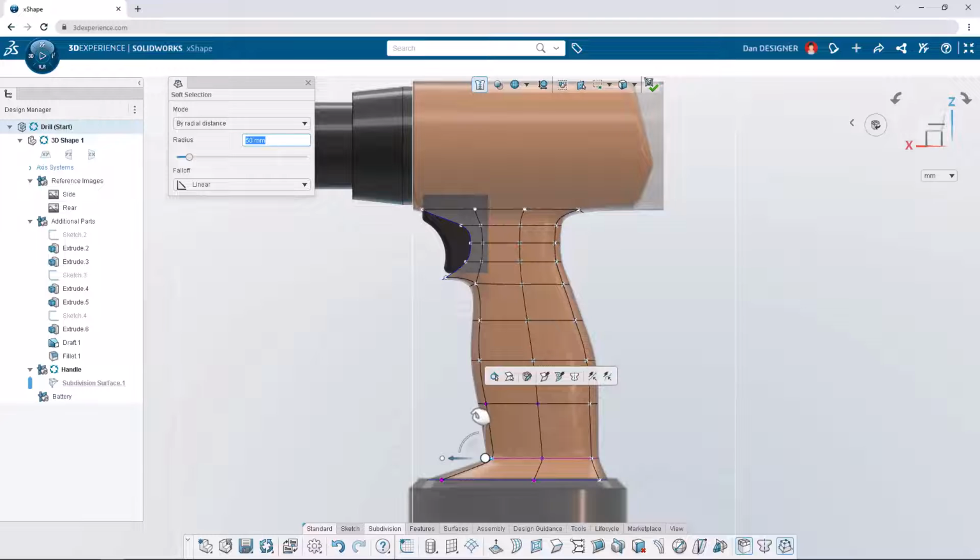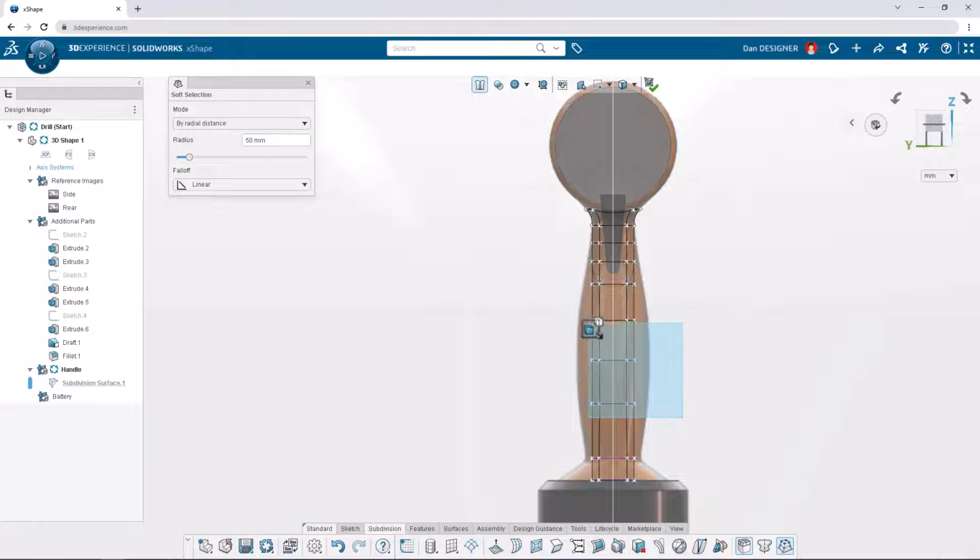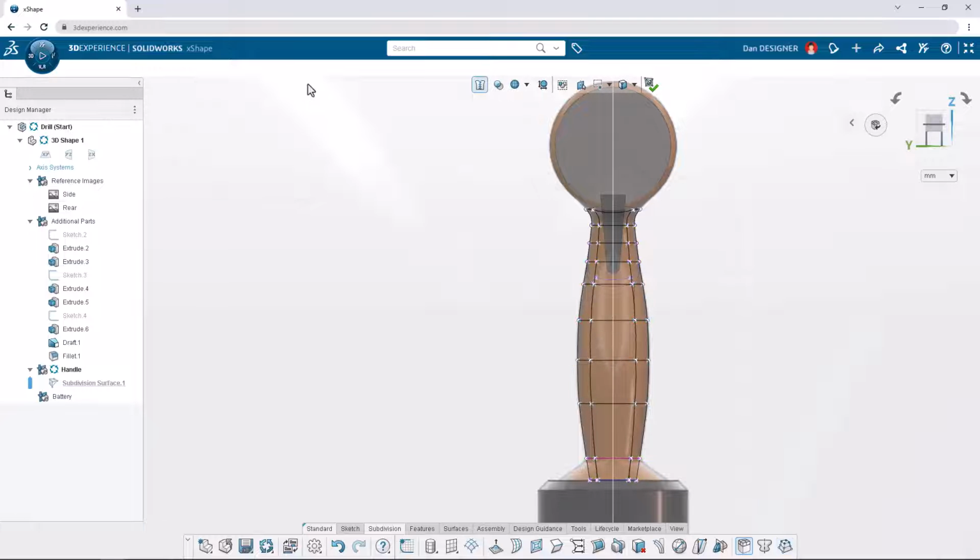We'll continue editing the rear profile of the drill in Soft Selection mode. Let's use the Shift and arrow keys to rotate the model 90 degrees. Let's box select the middle 3 groups of vertices and scale up to match the image reference. To exit Soft Selection, close the dialog box. We'll complete the rear view by box selecting the bottom vertices and scaling them up to match the image reference.